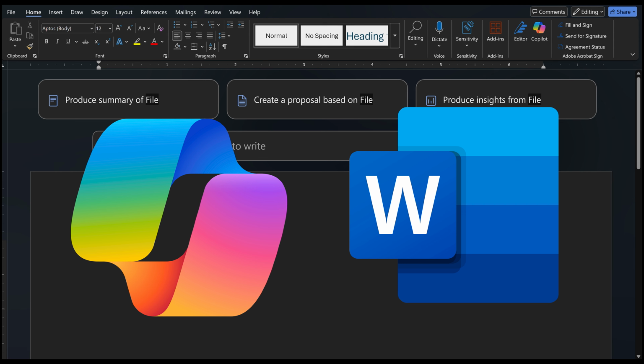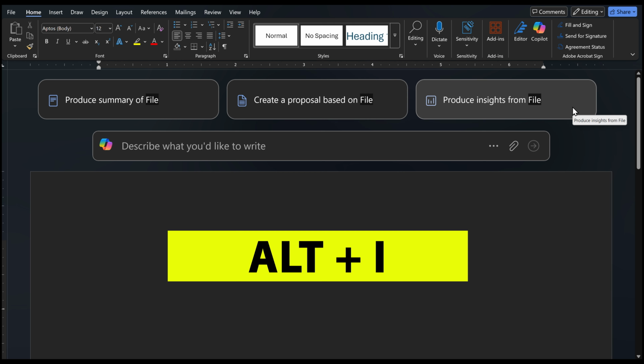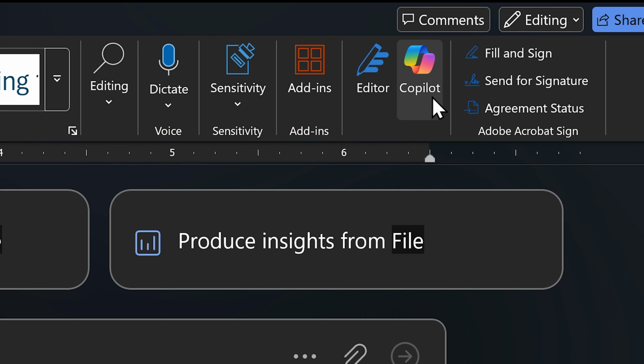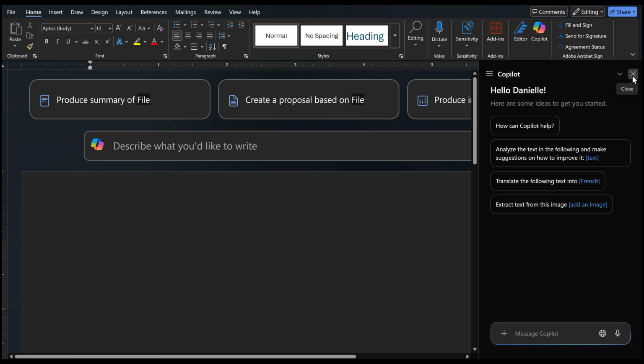Copilot in Word. So once you open up the application, you should see these quick prompts up here on top. If you don't, just use the shortcut Alt-I and they should pop up. You also can go to the top right corner and find the Copilot icon. This does populate on the side instead of up top here in the document, but it does the same thing. Plus, it allows you to chat.